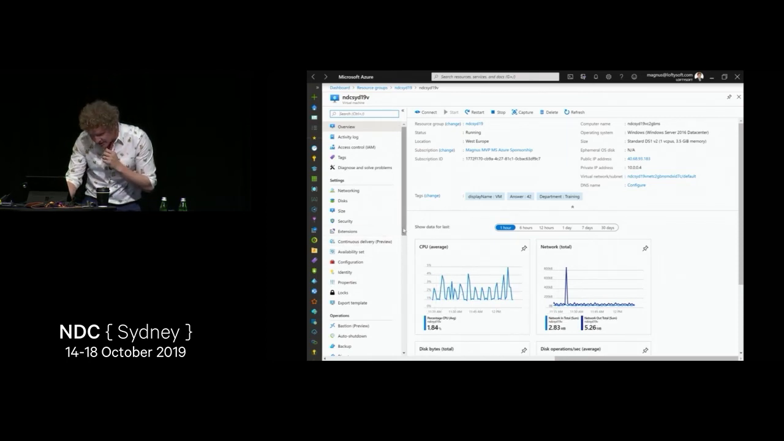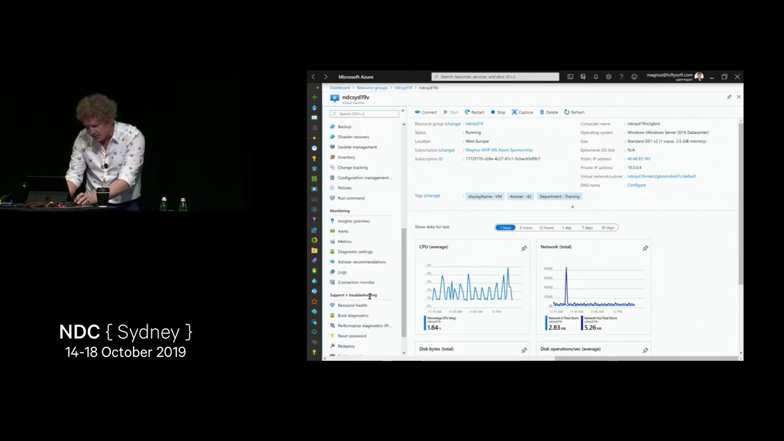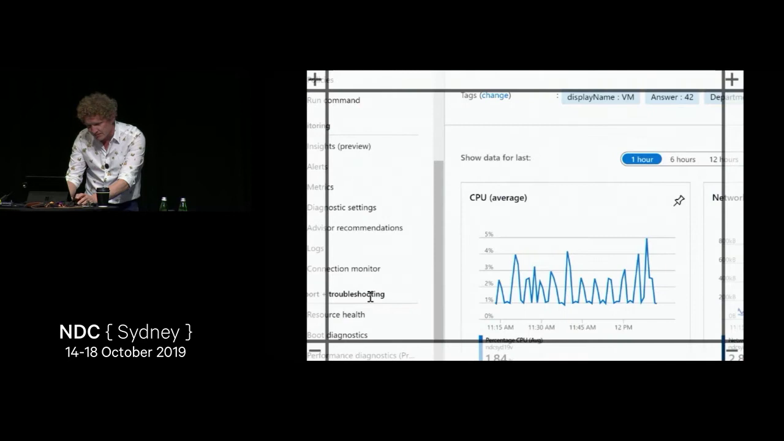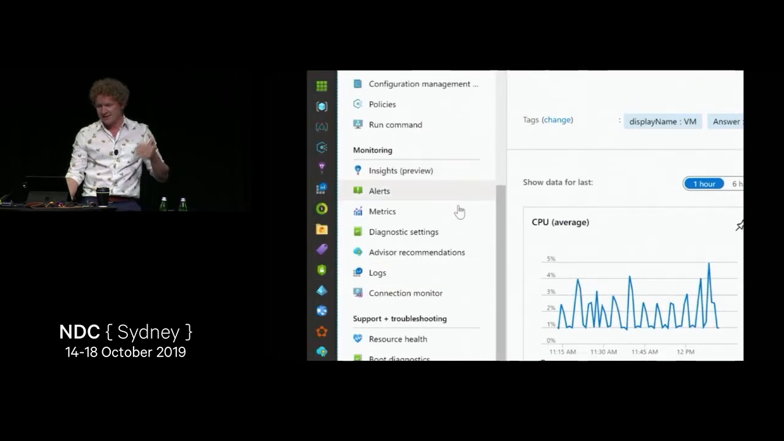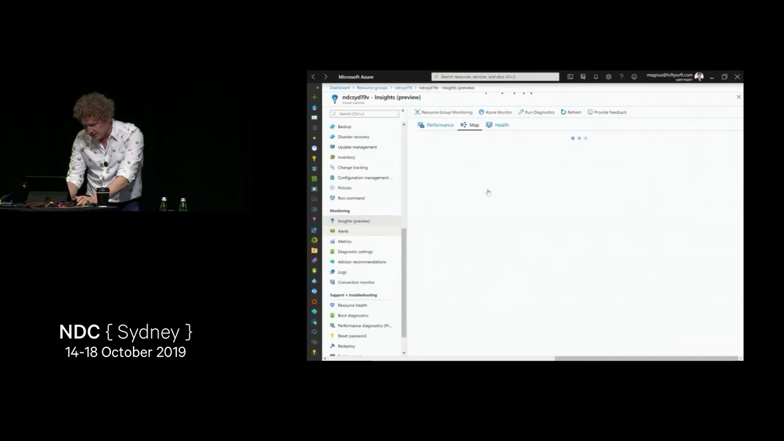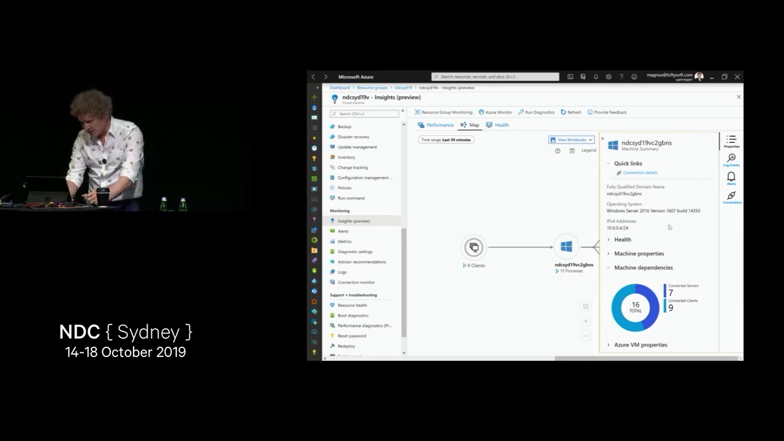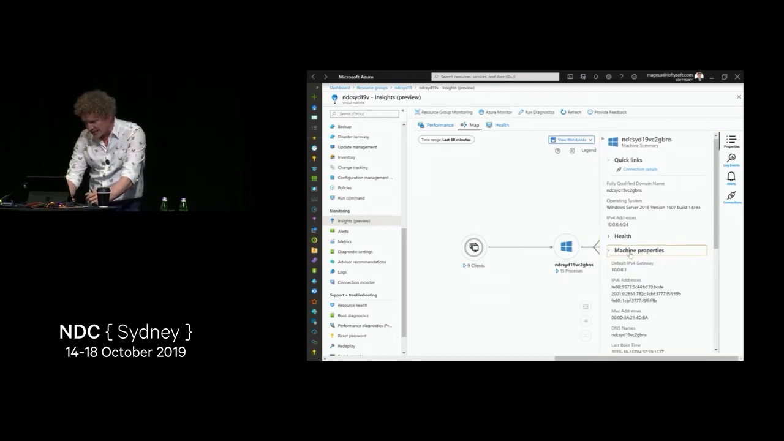In here, there's a monitoring section as well. This monitoring section is surfacing the same kinds of things that we saw from the other monitoring perspective, but that was for all things. This is just for one thing. So if I click on that and I go to the map, it's going to show me the VM. And moreover, it's going to show me lots of interesting facts about this VM.